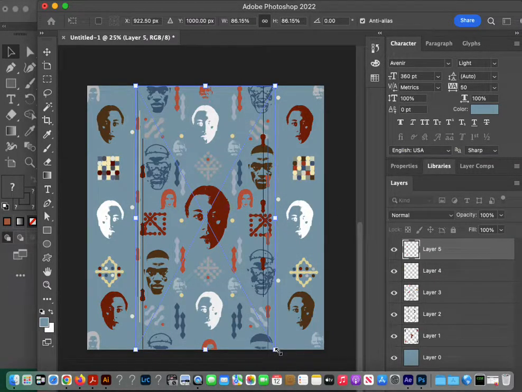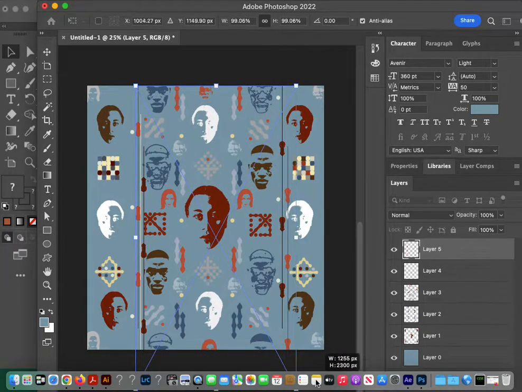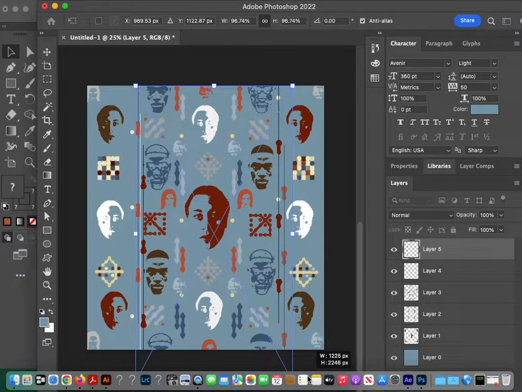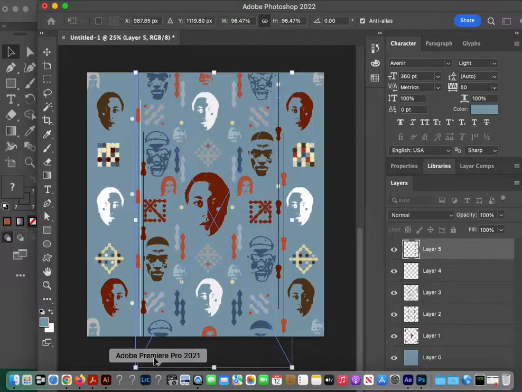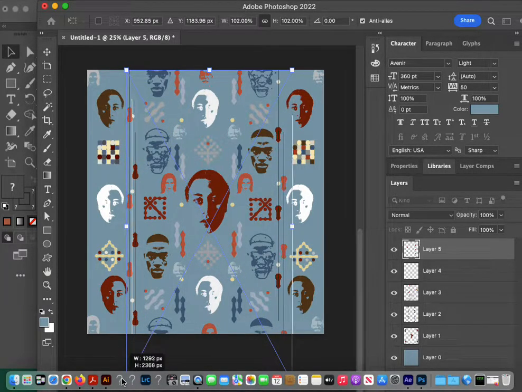Now, really, it's a little bit... Those lines were bigger in Illustrator, so we just need to get it to be a little bit larger. Not a lot. There we are.